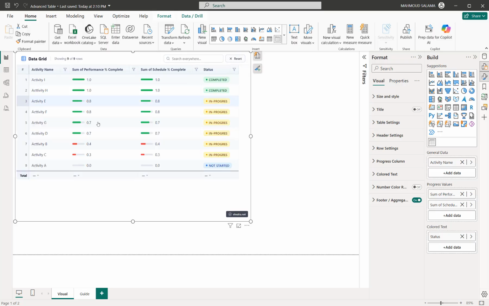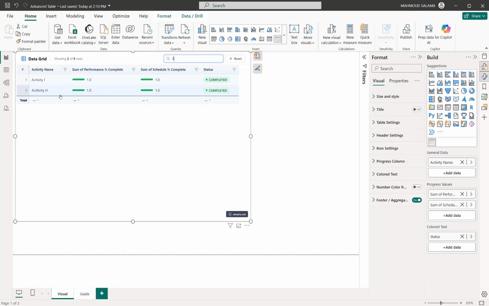Or remove the filters. And you can also search the entire table just like find all. So if I want to search, for example, for the value that equals 1, it will start filtering the rows that contain the value 1.